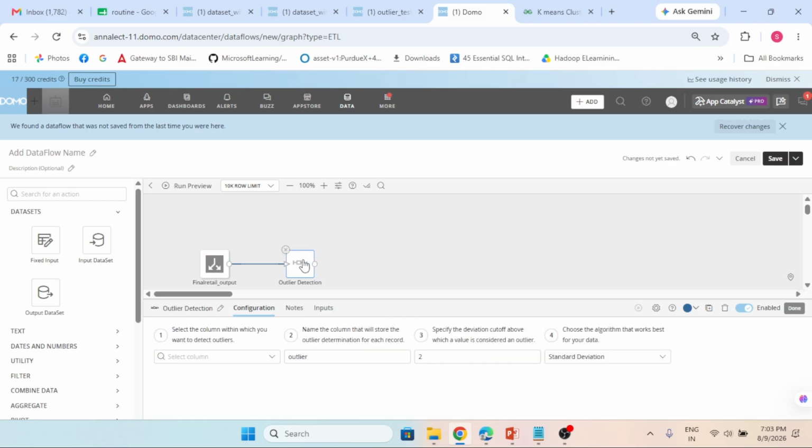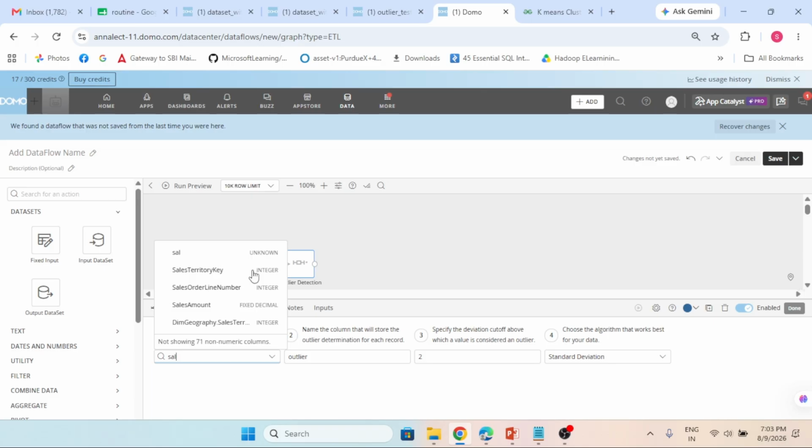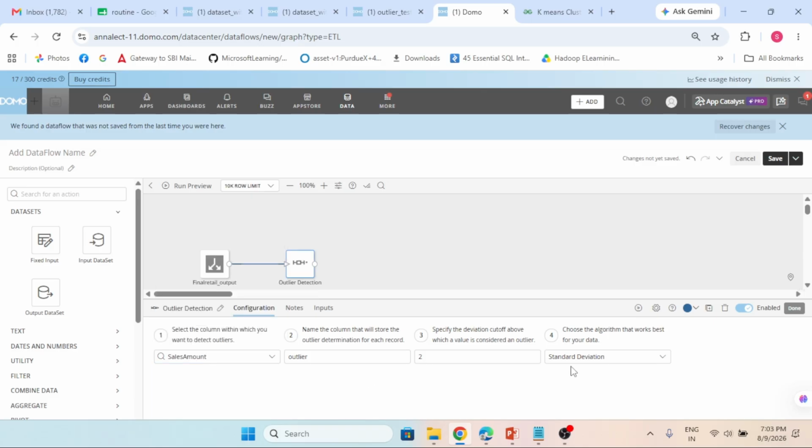Now when I click on outlier, it asks to select the column within which you want to detect outliers. On which column do we want to detect outliers? Let's select the column. I want to detect outliers on sales amount. Now choose the algorithm that works best for your data. To find outliers in a data set, Domo provides two algorithms. One is standard deviation, another is mean absolute deviation. We can choose either of these.